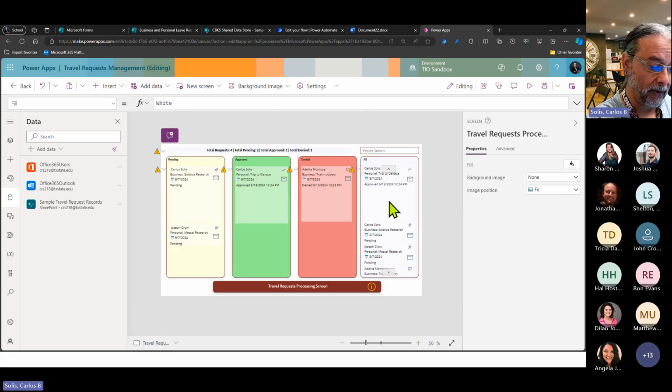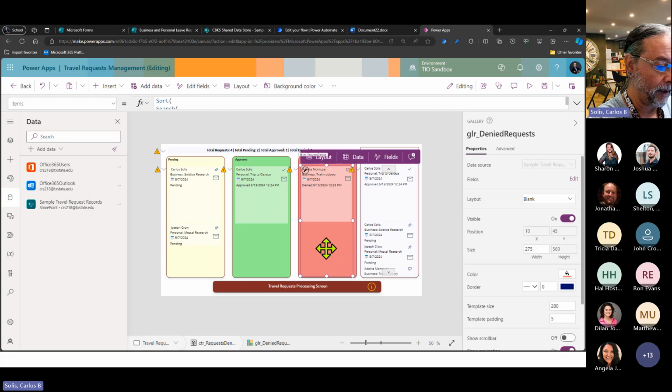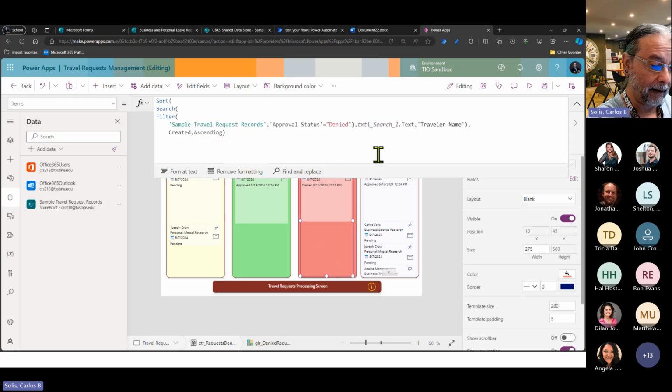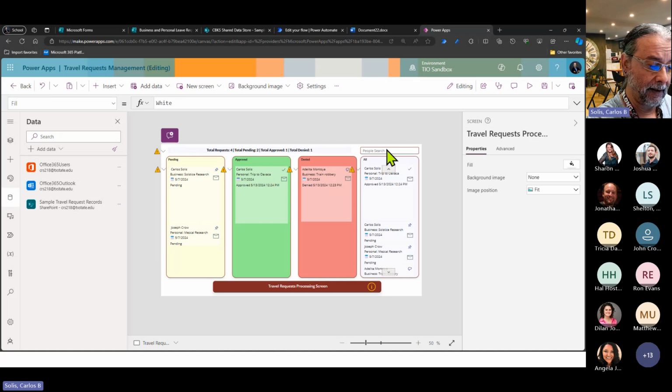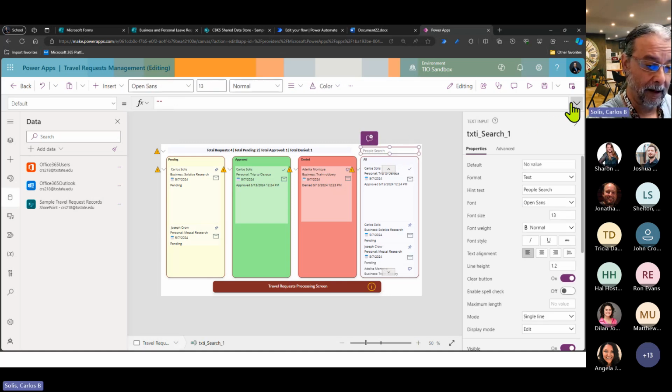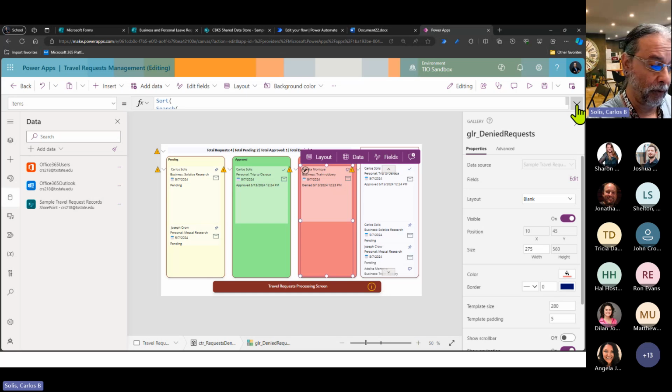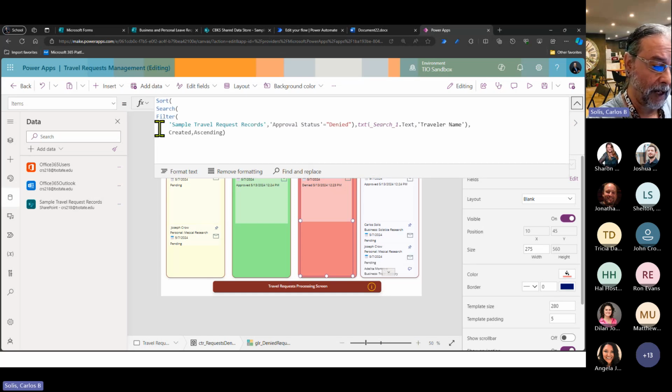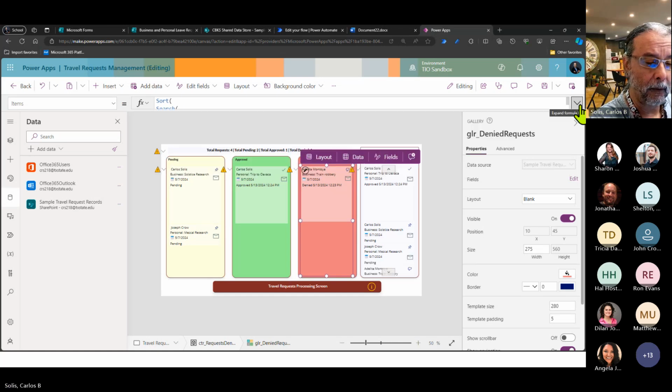This is the one that shows everything, and these are copies of it with different color backgrounds where we are filtering. So here are our denies, and we are filtering here based on approval status equals denied. I have added a search function that covers this input box, and I have added a sort function by the date when the request was created. Questions so far?